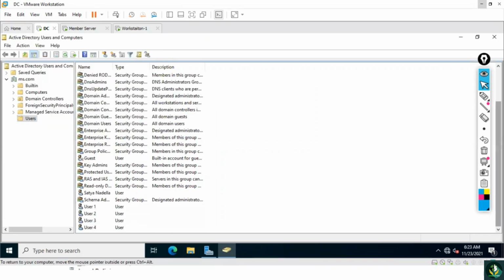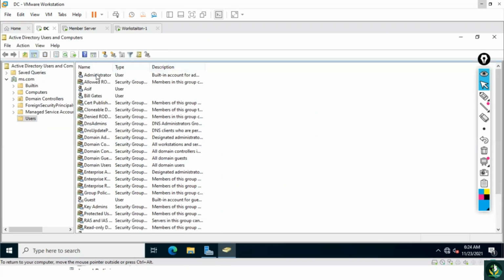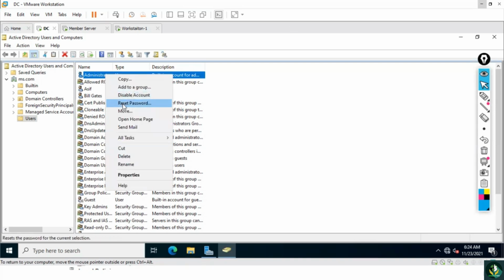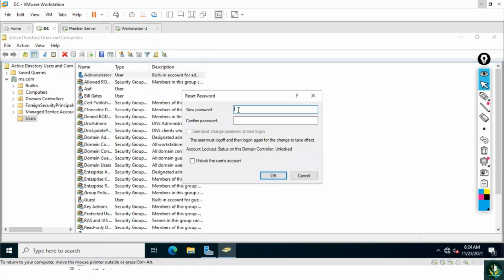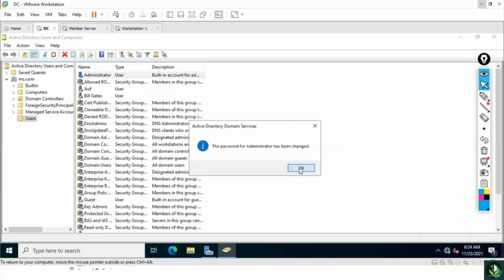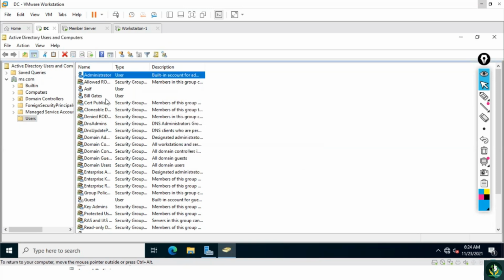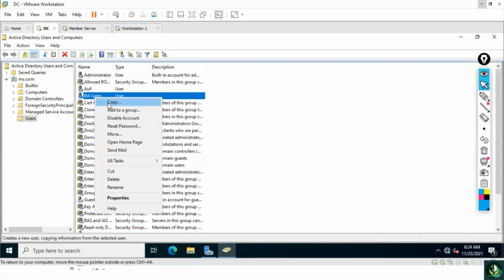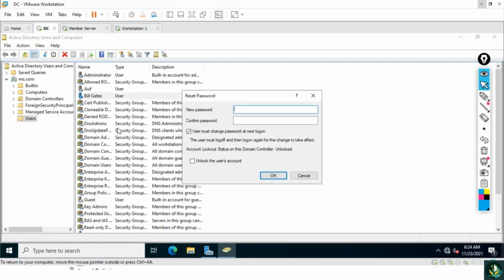And we can change the administrator password as well to 1, 2, 3. We will go to how to reset the password. You will go to the user, right click, reset password. So we'll give 1, 2, 3. Okay, the password is changed. Okay, so if you want to change the password for other users, you will right click, reset password, 1, 2, 3.